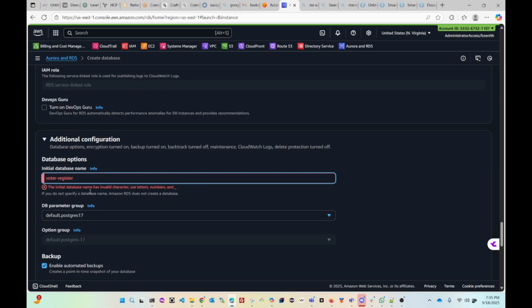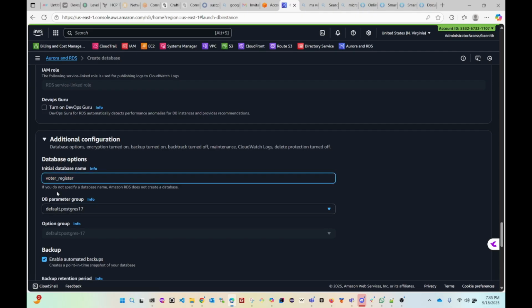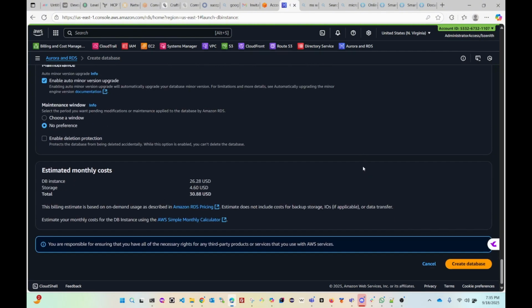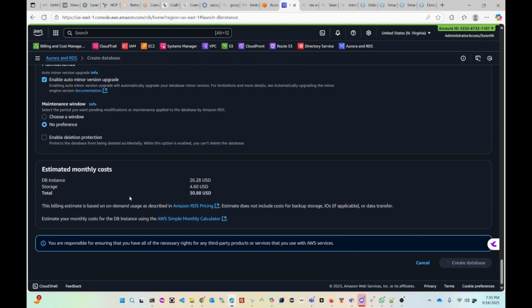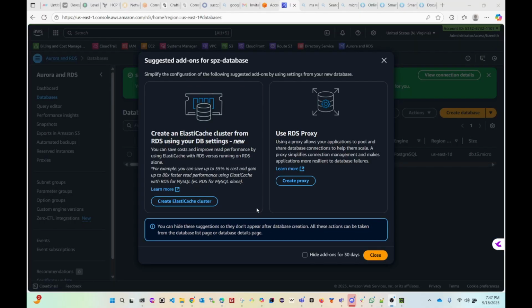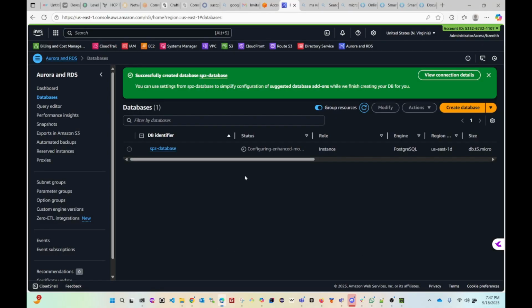Oh, sorry, it does not take a hyphen, so I will use an underscore instead, and I will go ahead and create the database. I believe this should be okay. So we're going to wait for a couple of minutes while our database is created. After a couple of minutes, our database is now created. I'm going to close this, as we don't want to create ElastiCache or create a proxy.